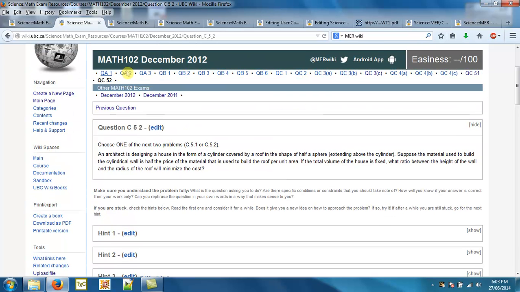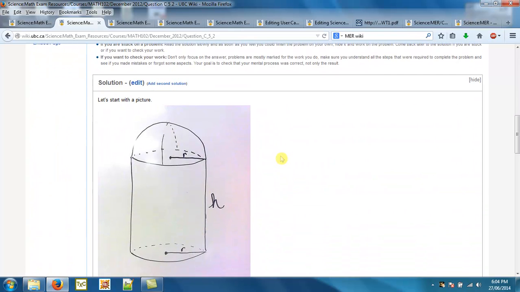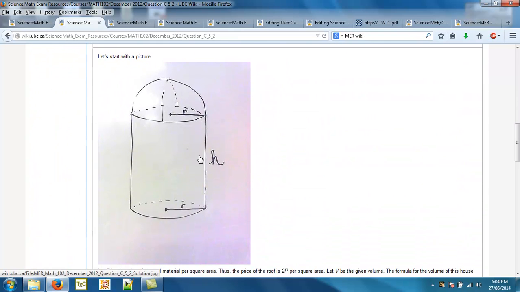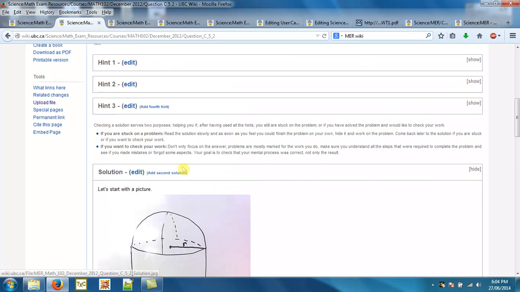So we're here on this page for Math 102, December 2012. And this is a question. This is an optimization question, where you have a cylindrical house with a half sphere on top. You want to know the cheapest house that you can build that maximizes its volume. In this question, we wanted to include a picture. So we drew on a whiteboard a little picture of our little house, and then we took a picture and uploaded it to our wiki. So how do we upload it?